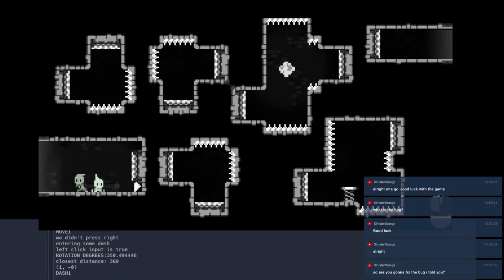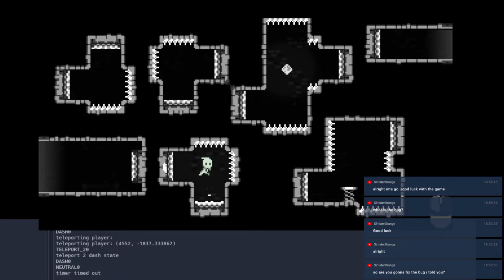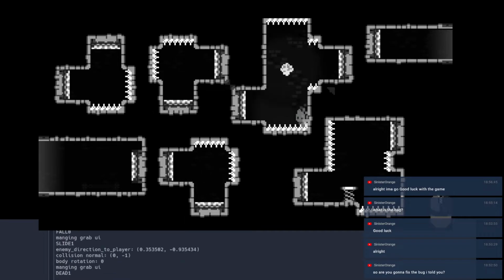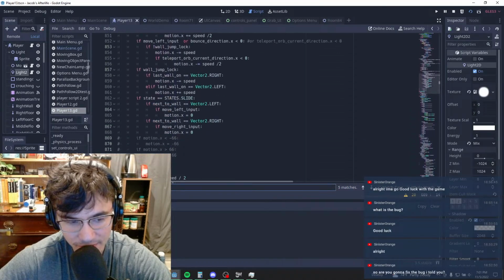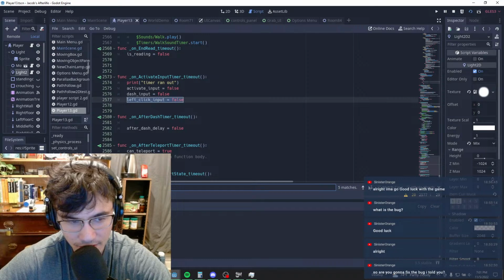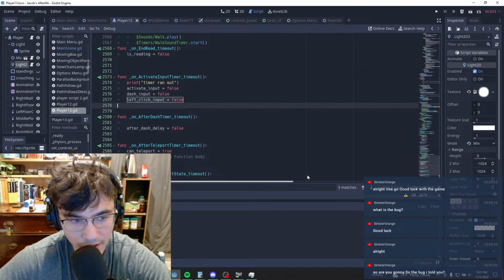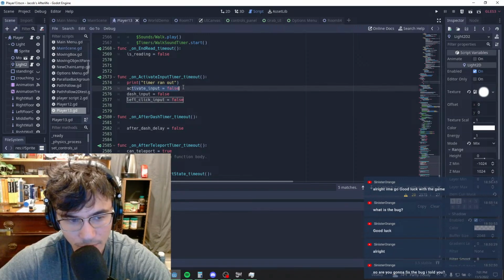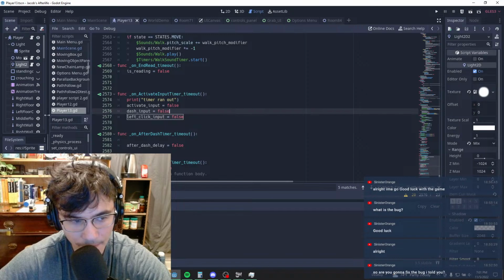Oh, but our timer doesn't run out. Oh, okay. So our timer at the moment, I think we disabled it. Is that what happened? Yeah, I think we disabled it. No, we didn't. Left click input is equal to false. We could have a left click actuation or something. Here, let me close this. I'm trying to think. See, activate input. We do this in our controller logic. Let me see.